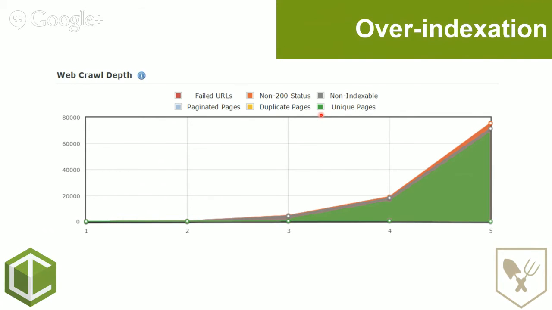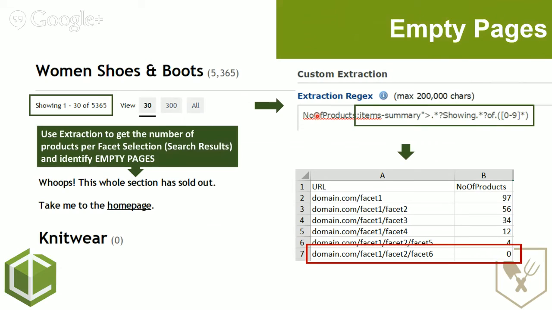Coming to something like over-indexation, this is another example where the graph looks quite nice and it is green. But very often there might be hidden issues, even if it's green. Green shows that the pages are unique and return a 200 status, but says nothing about the quality of these pages. So I'm going to show you a few techniques you can use with DeepCrawl to identify thin content, which is very difficult to spot because, as I said, it returns a 200.